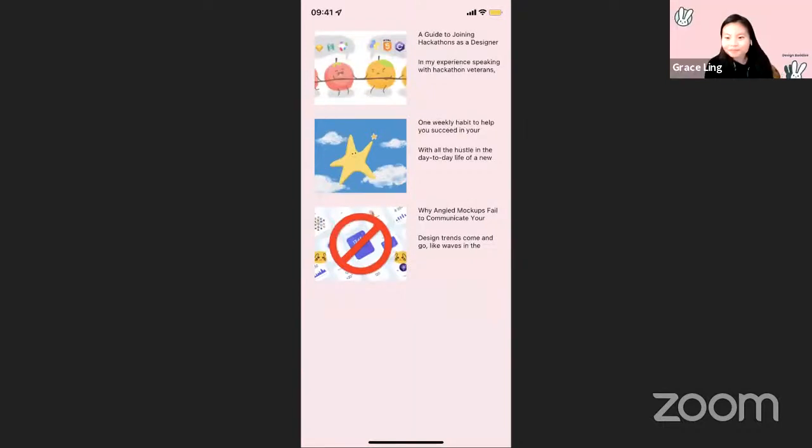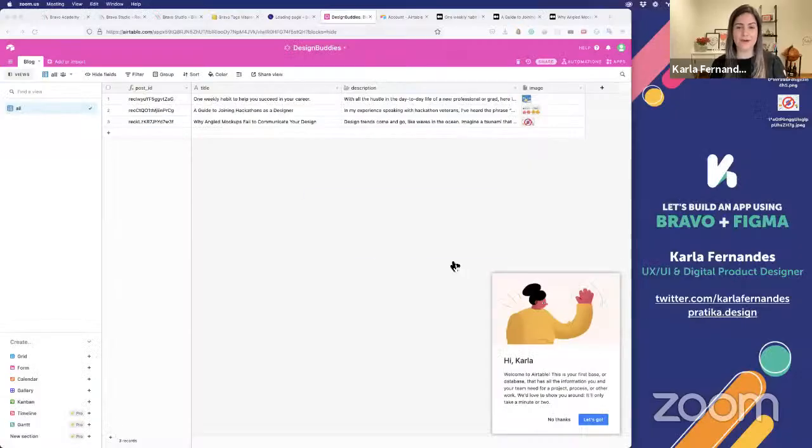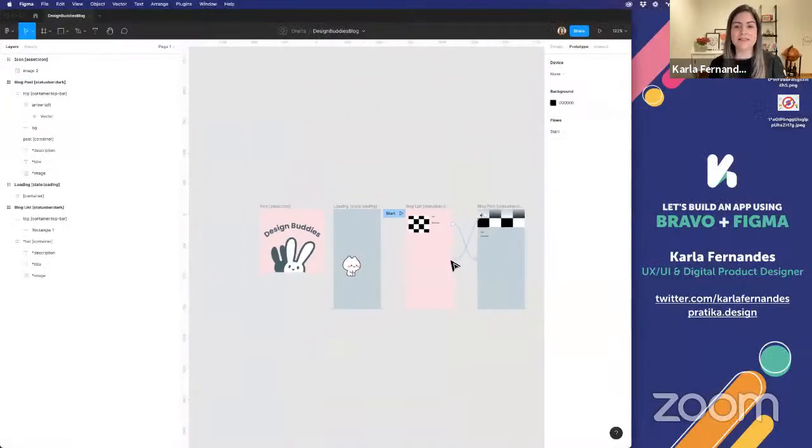Okay. Yeah. So you can see already that there is here guide and in my experience speaking, but you cannot see the whole content, right? And it doesn't look so good. Let me really quickly do some tweaks on the design for us to see this a little bit better, and then we can take some questions. But you saw already the complete app.